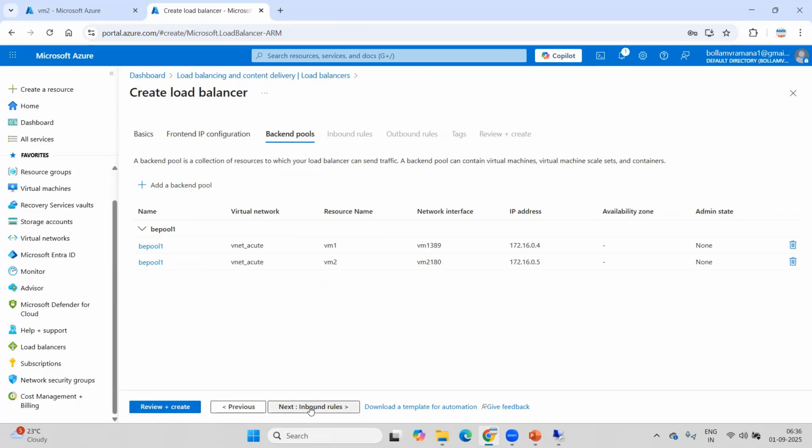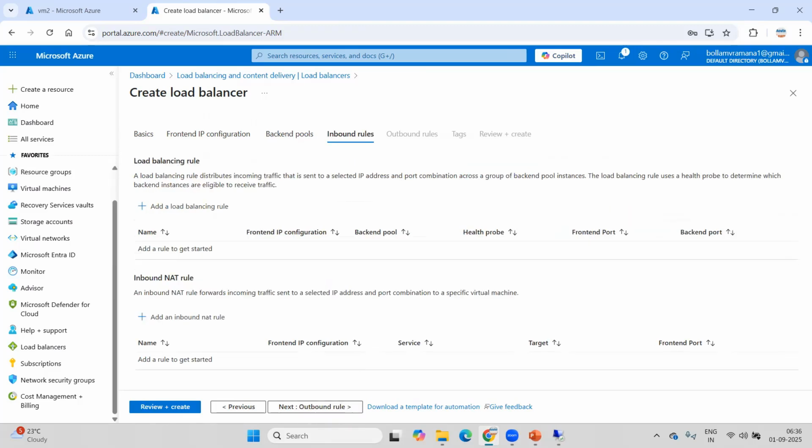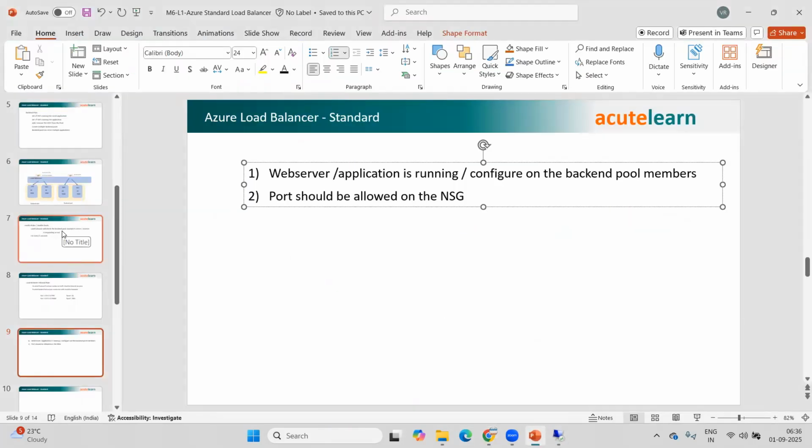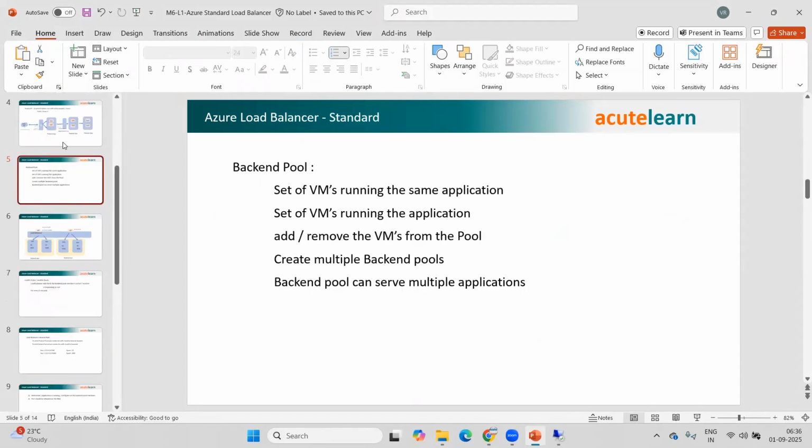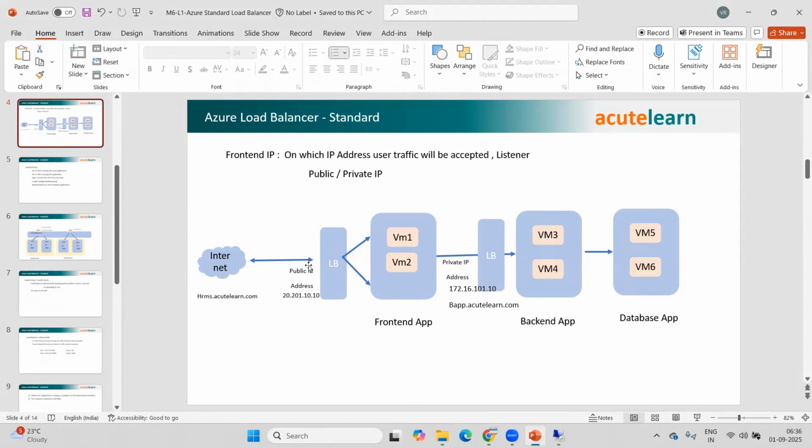So now we have inbound rules. What is this inbound rule I set? Traffic received at this IP address and port number is to be forwarded to which backend pool? So that is our inbound rule.